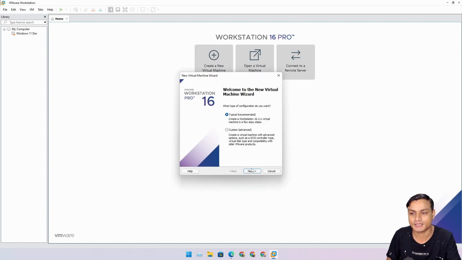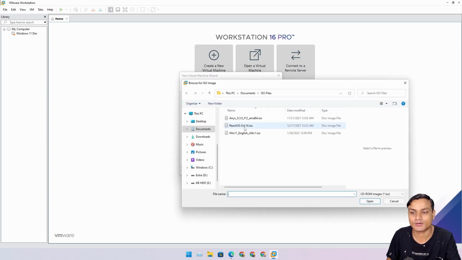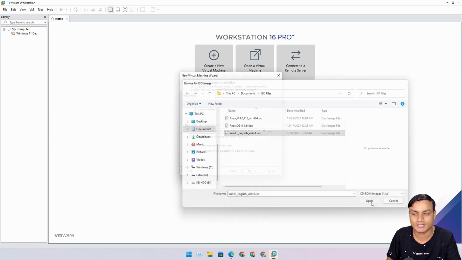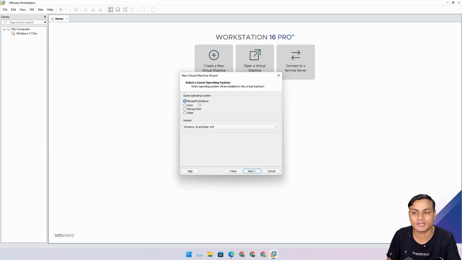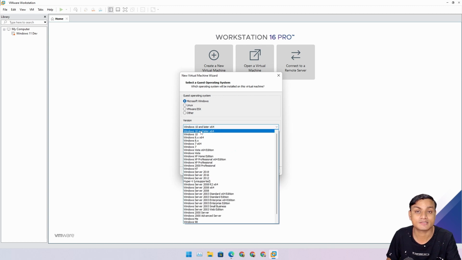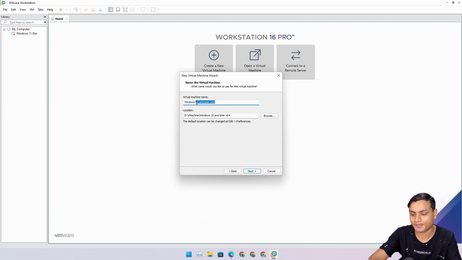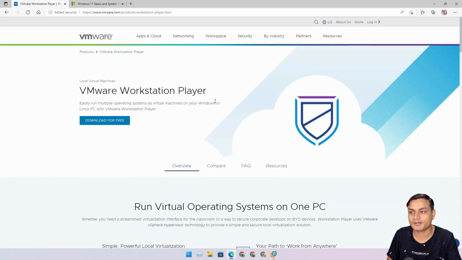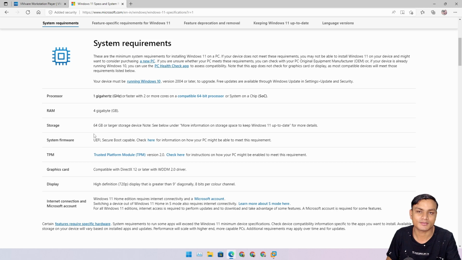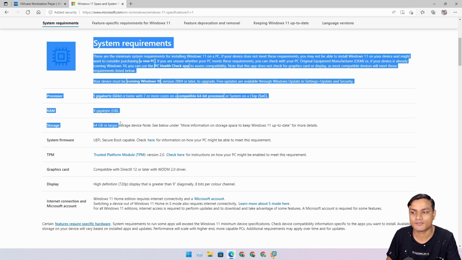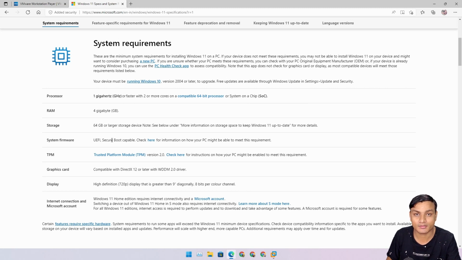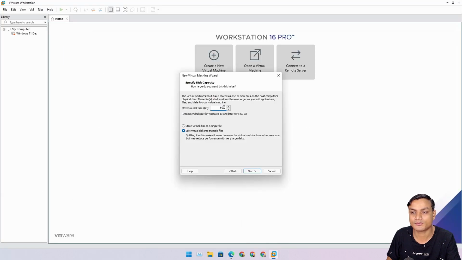Click on create new virtual machine, hit next, and select the Windows 11 ISO file that you downloaded. Hit next. After that, select Microsoft Windows and make sure that it is Windows 10 and later x86. Hit next and give it a name. Hit next. You can actually install Windows 11 even on 60 gigabytes, but we're just going to follow these rules. These are the minimum system requirements for Windows 11, so we need at least 64 gigabytes of storage. You can put more than that, but I'm just following the minimum system requirements. Hit next.